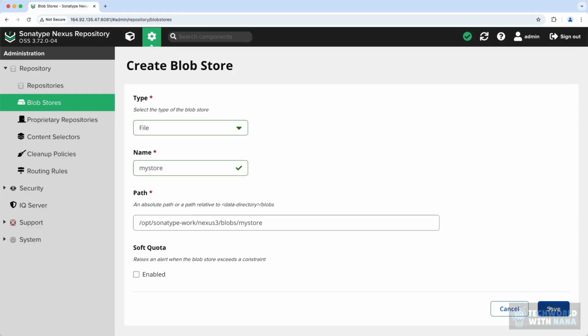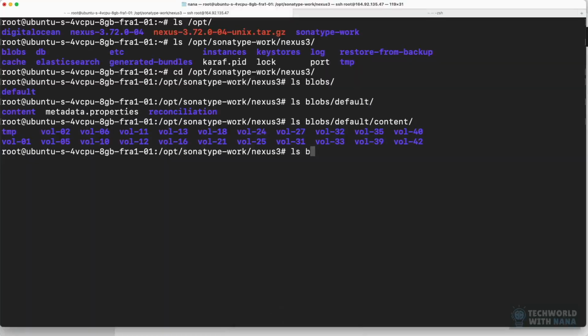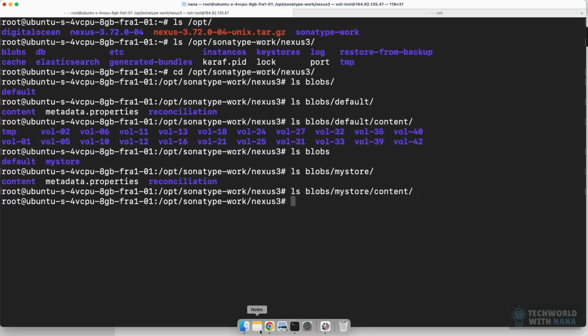So let's actually just create this blob store. And here we have a second one, which was also allocated the same amount of available space. And if I do ls blobs, here you see another blob store got created with my store as a directory name. And for now, that my store just has these same metadata, etc. files. And in the content folder, it's empty because it is not assigned to any repository, so it doesn't have any components and assets to store.